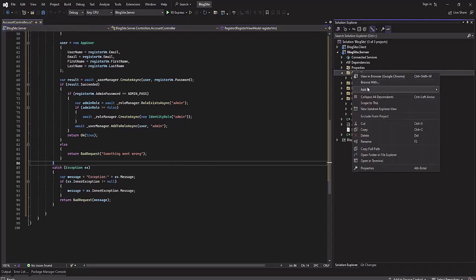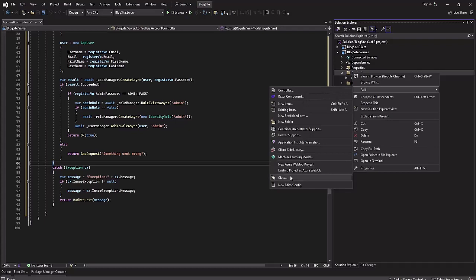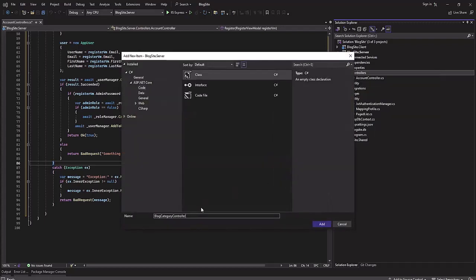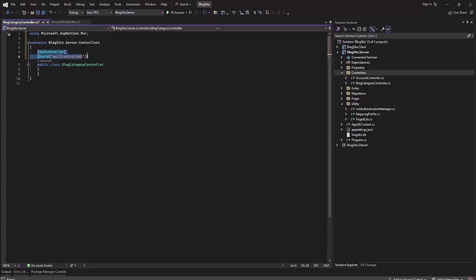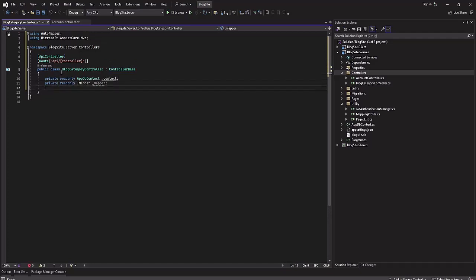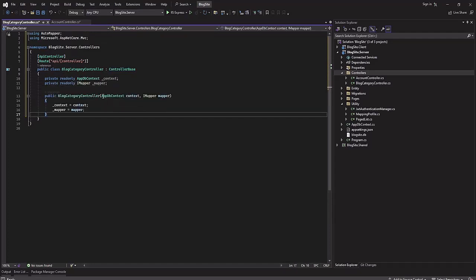So now we will add a new controller for blog category. We'll call this blog category controller. This will also have these 2 attributes, and it should also inherit from controller base. It will have 2 private fields, and the controller should look like this: the context and the mapper.